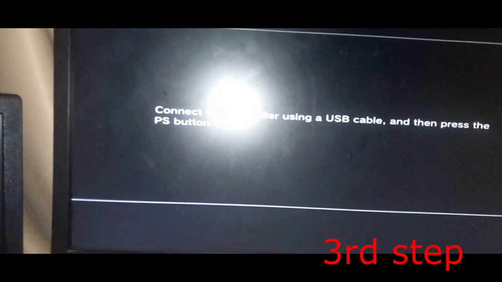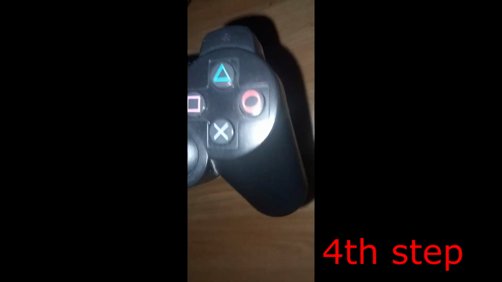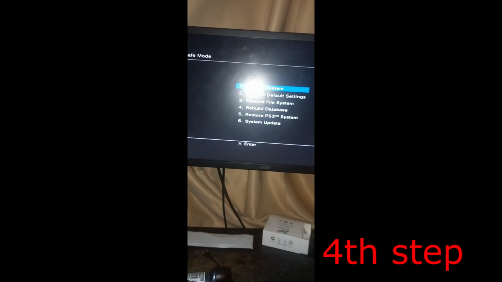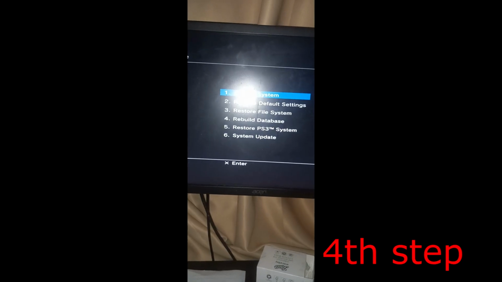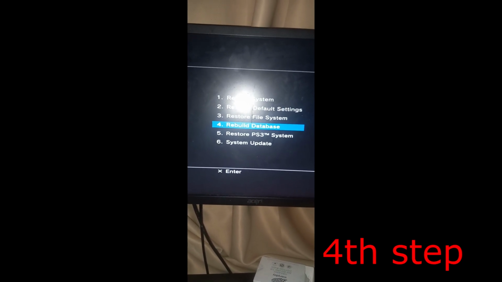It's now going to take us into safe mode. I've now connected my PS3 controller to the cable. Now let's turn this on. Alright, so now you just want to rebuild database. So you want to go down and then click on rebuild database, and this should now fix your problem.